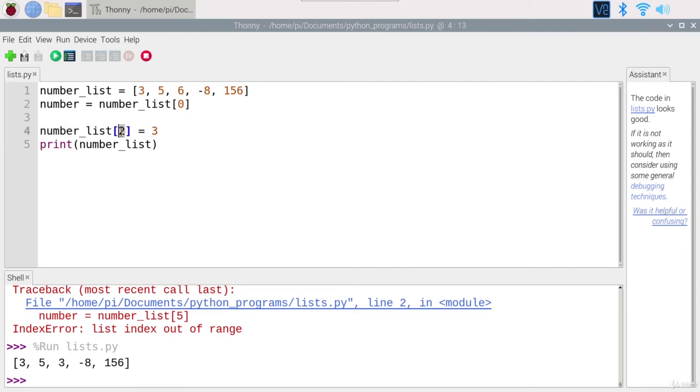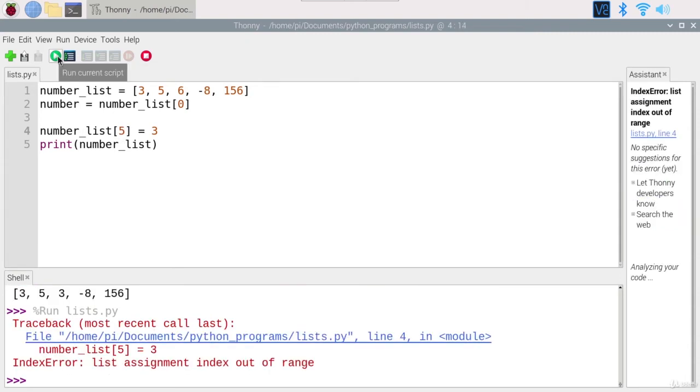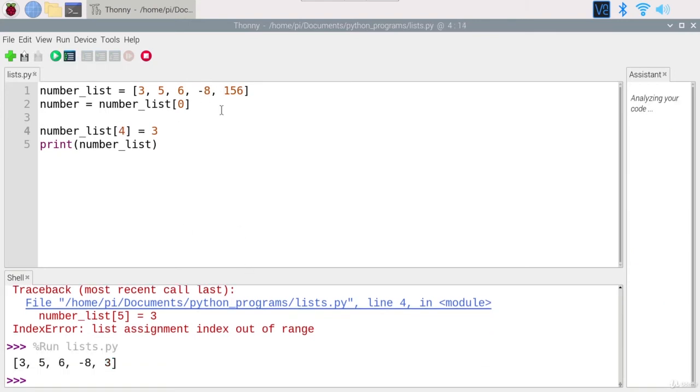And the same rule applies for the index. Let's say I want to modify with index 5. I will also get this same error because I'm trying to access a value which is not in the list. So let's put 4, and as you can see now, we have modified the index 4 in the list.